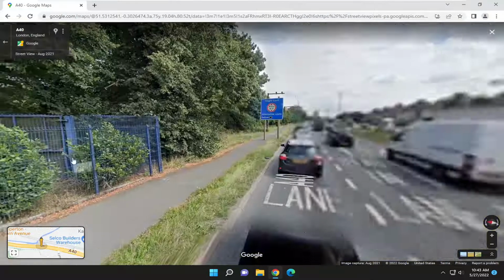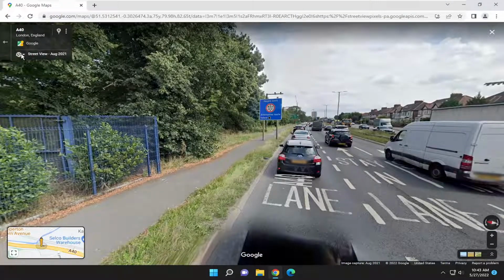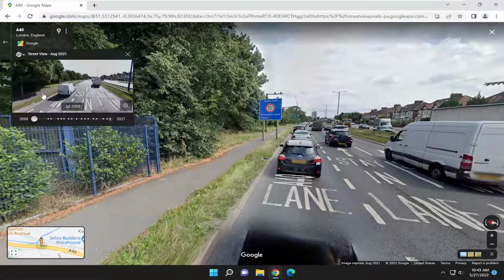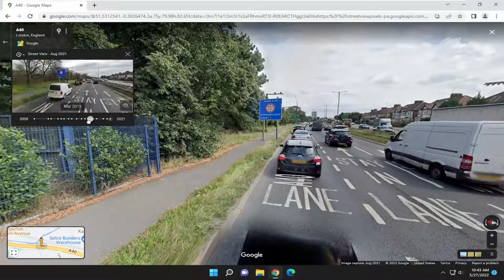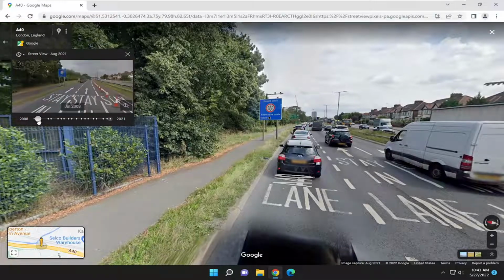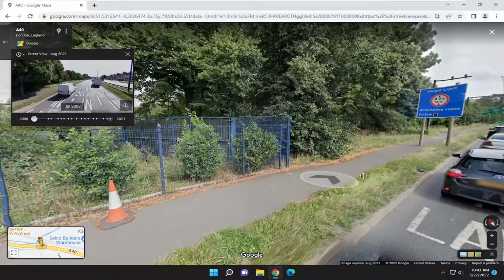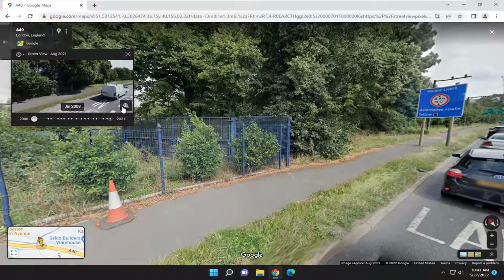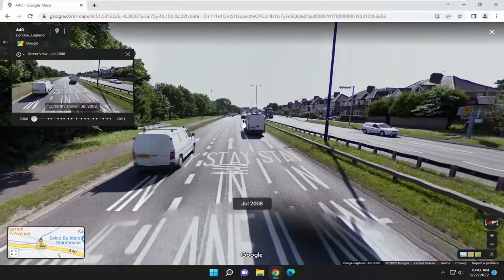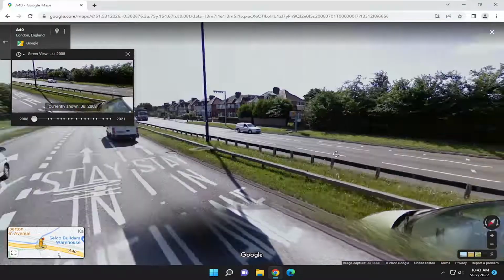Now that we're in here, you notice up at the top left there's a little clock icon. Go ahead and select that, and it'll give you a little drag bar to check different points in time in which the road in question was being looked at. Then you would just select the little plus icon to take you back in time. And that's pretty much it, guys. Pretty straightforward.